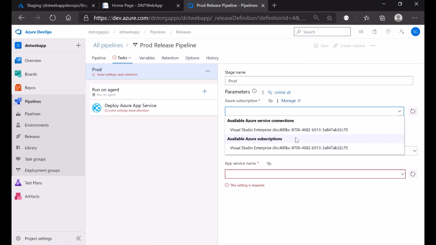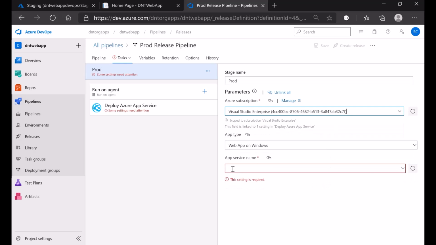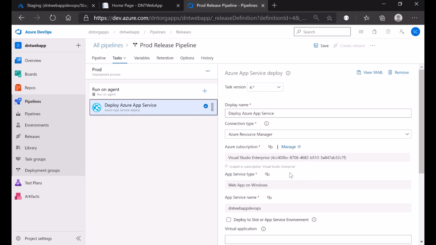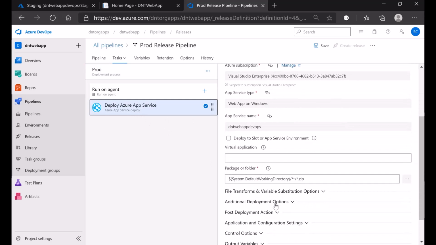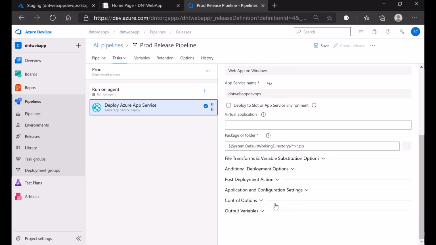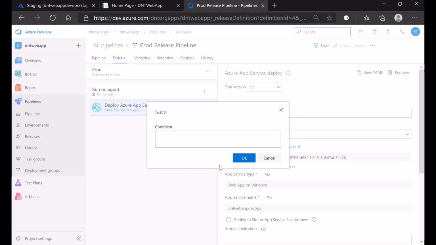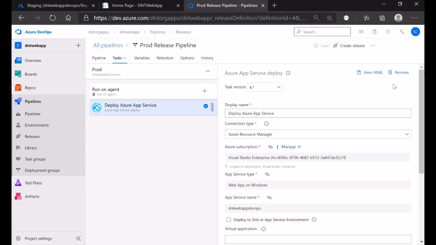Same way, define the Azure subscription over there, define the app service name. It is here DNT Web App, and this time I'm just going to deploy the code to the production one. So I don't need to set up anything here because it should go to the production slot by default. Let me save it now. So it is here production, prod.